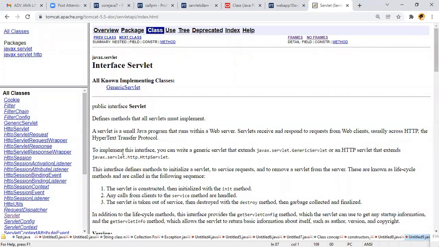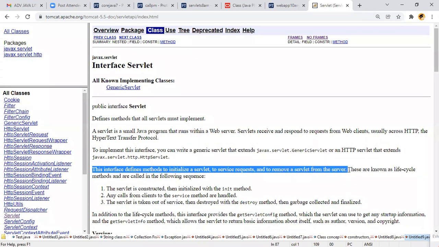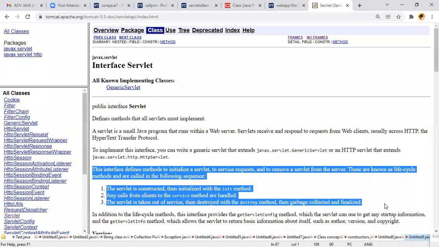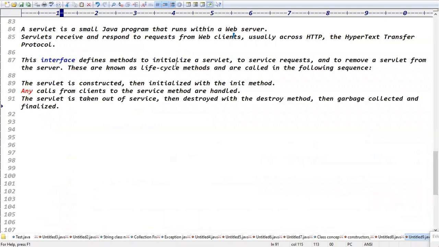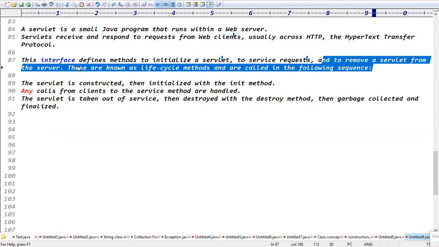You can implement this interface, or write a generic servlet that extends it. The servlet is constructed, then initialized with the init method. It handles client calls using the service method. Then the servlet is taken out of service. This interface defines the methods to initialize a servlet, to service requests, and to remove the servlet from the server. They are known as lifecycle methods.